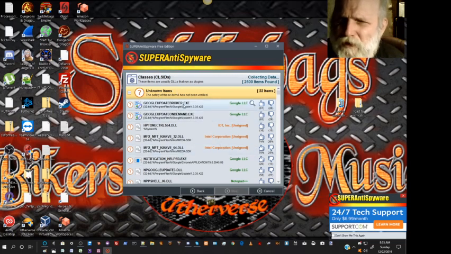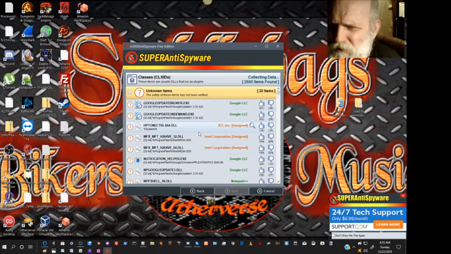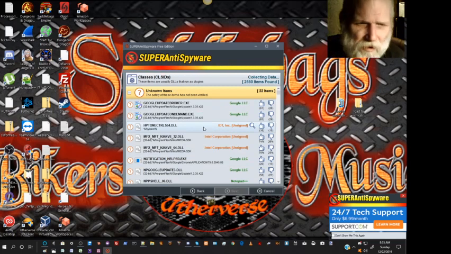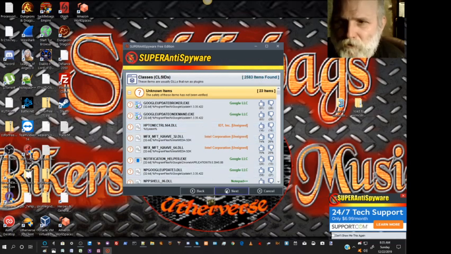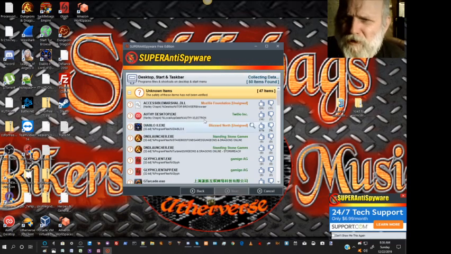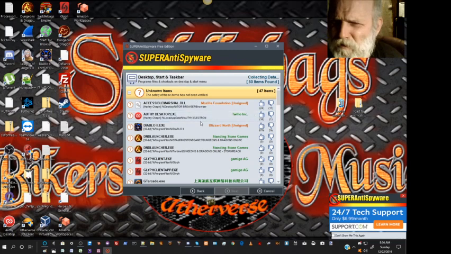This right here is your classes and your CLSIDs. These are your certifications and your licenses from different websites and different services and stuff. Use your own judgment on that. Like I said, don't upvote something that you know is bad or something you don't know. If you don't know what it is, leave it alone. Next is desktop and startup taskbar. This is stuff that appears down here on your taskbar. I've got a whole bunch of stuff on my taskbar.